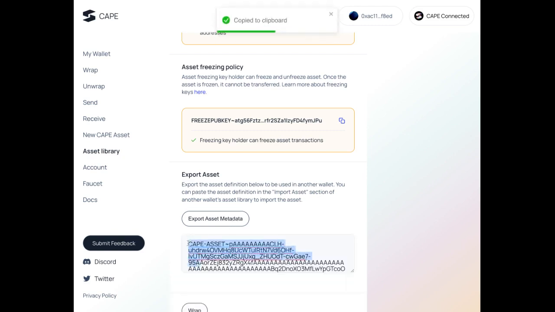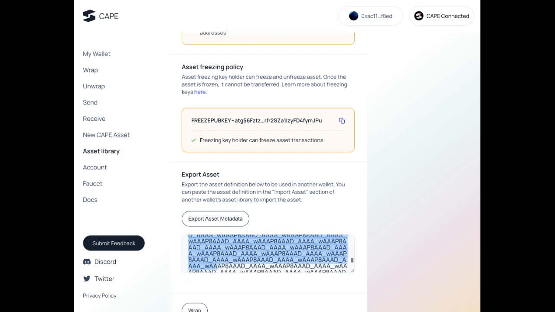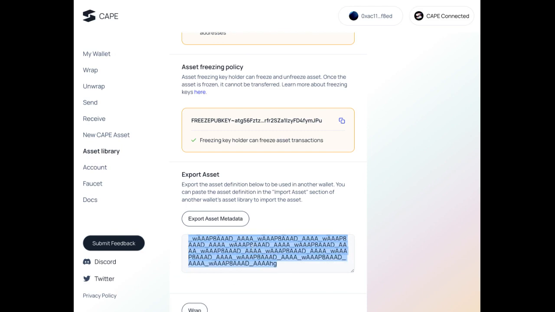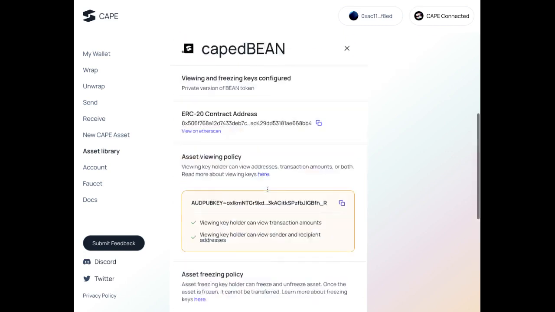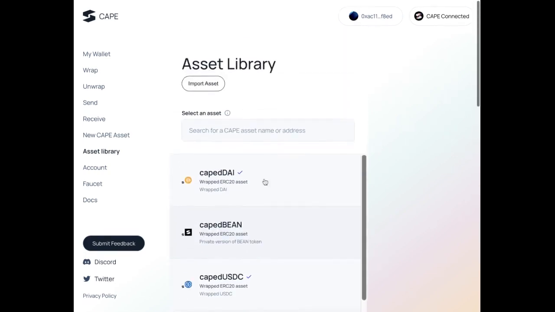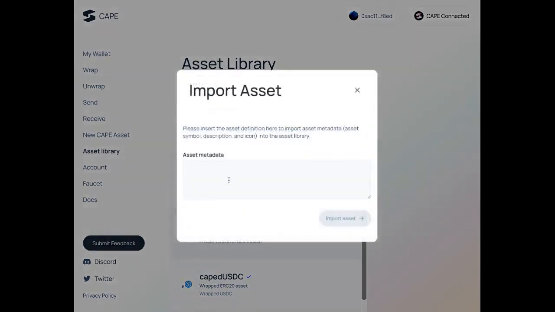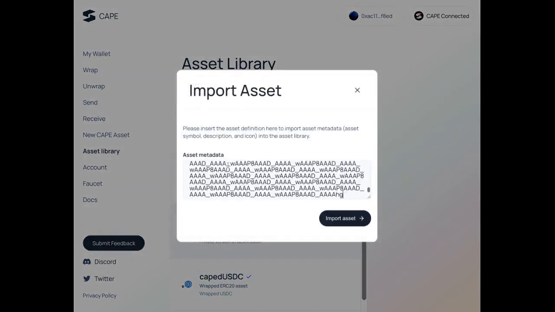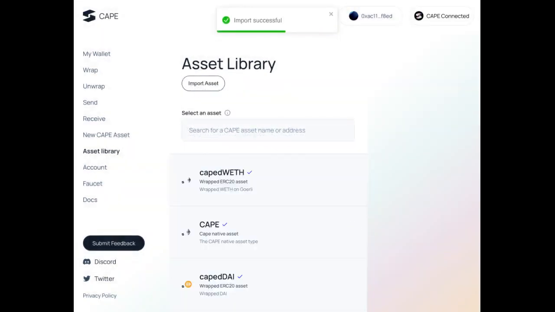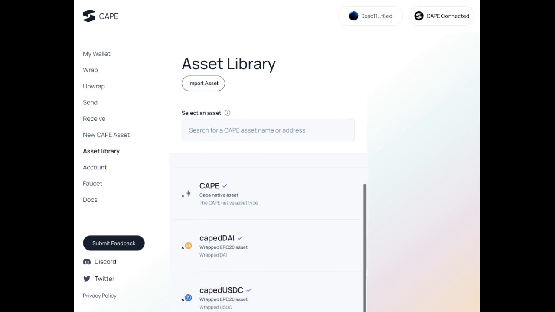This is similar to the contract address you would use to import an asset in MetaMask. So by copying this and then entering it in the import asset field here, you can add the new asset to your asset library and access it through your wallet interface.